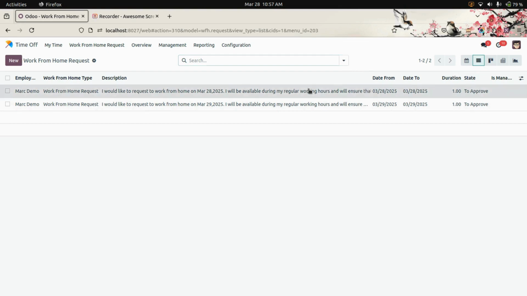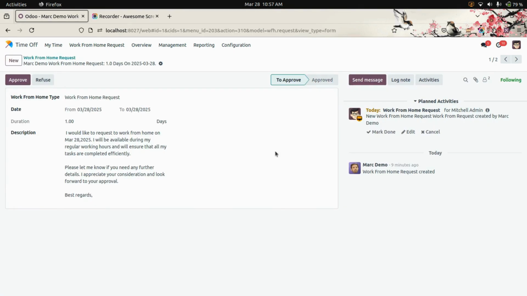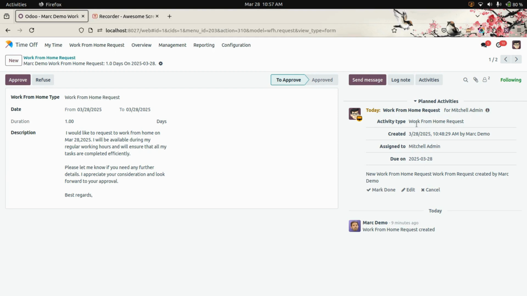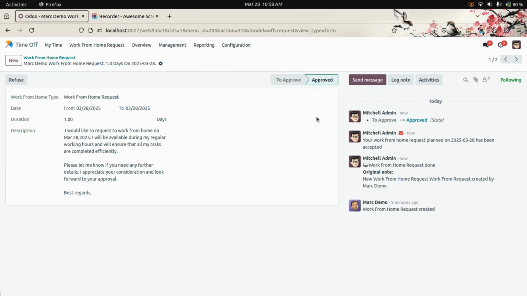Now let's get into one of the records to approve. Once you get into the record, you can see an approve button and also the refuse button over here. In the chatter you can see the activity needs to be approved by Mitchell Admin, which is assigned to Mitchell Admin, and the due date can also be seen here. Now let's click on the approve option over here, so you can see that the status of this work from home request is now approved.